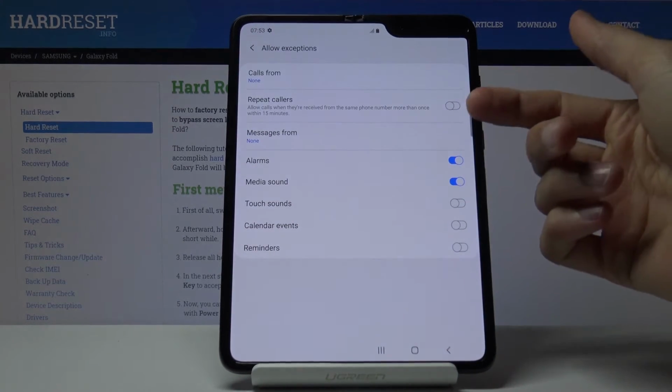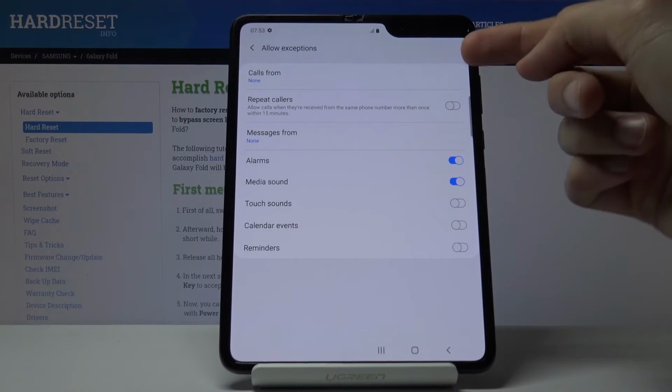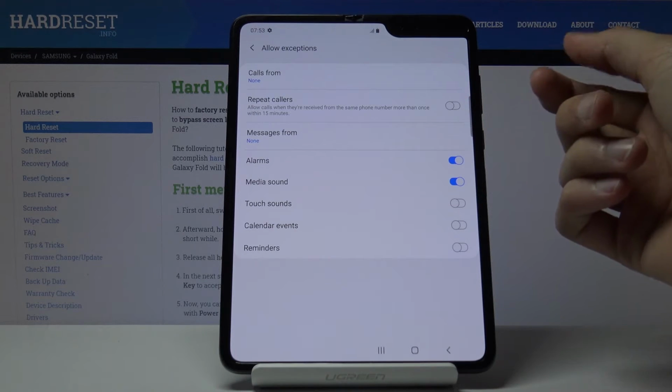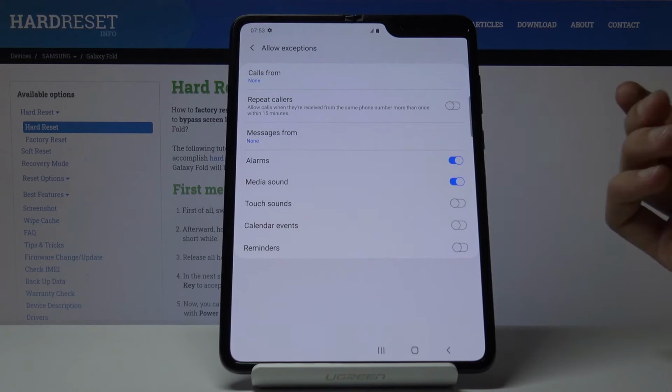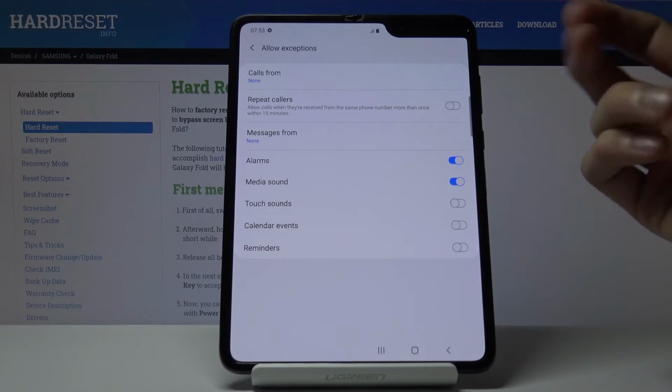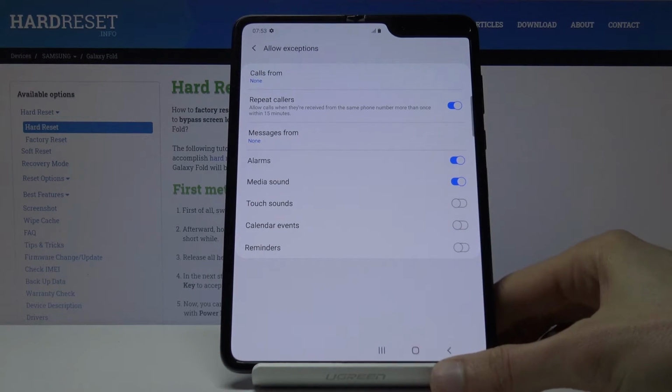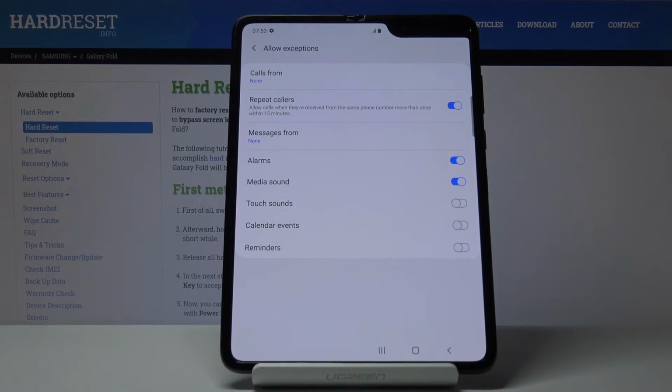And then you have this option right here, which I find very useful. So as you can see right now, it's set to none. So in theory, no one should be able to call me during the Do Not Disturb mode. But if this is enabled, if the same number calls me twice within a 15-minute period, they'll be able to reach me the second time around. The phone will actually let them call me the second time. So just a nice option for some emergency situations when someone is really trying to get hold of you. This will allow them to actually do that.